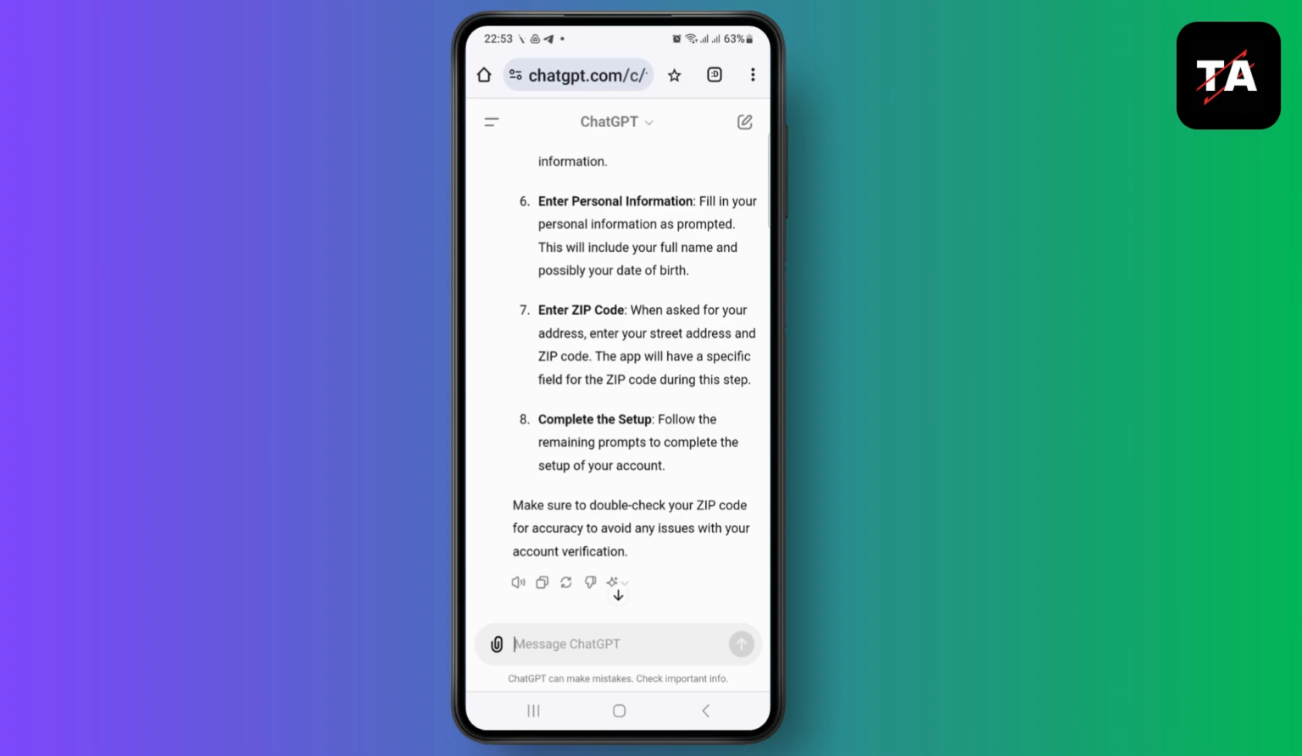Now you can follow the remaining prompts to complete the setup of your account. You have to make sure to double check your zip code for accuracy to avoid any issues with your account verification.